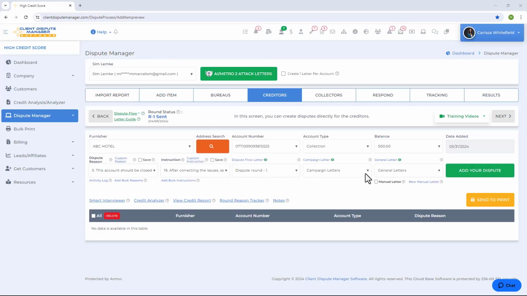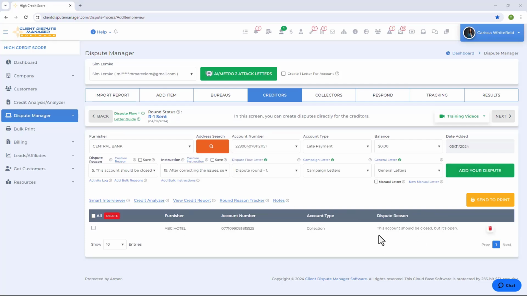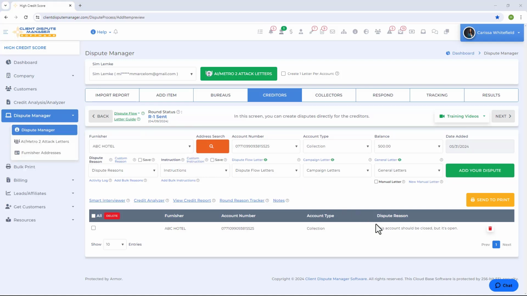Now that everything you need to create a dispute is ready, all you need to do is click add your dispute, and that first account will show down here at the bottom. Now what if you want to dispute another creditor? No problem. Just choose the second creditor that you want to dispute and go through the same process. Once you're good with the dispute that you created, all you need to do is click send to print.